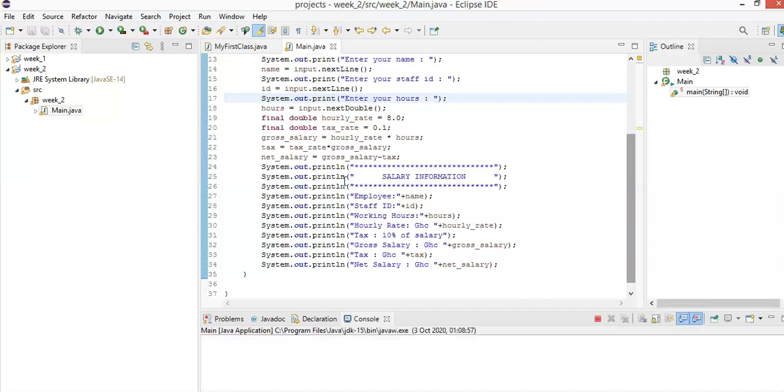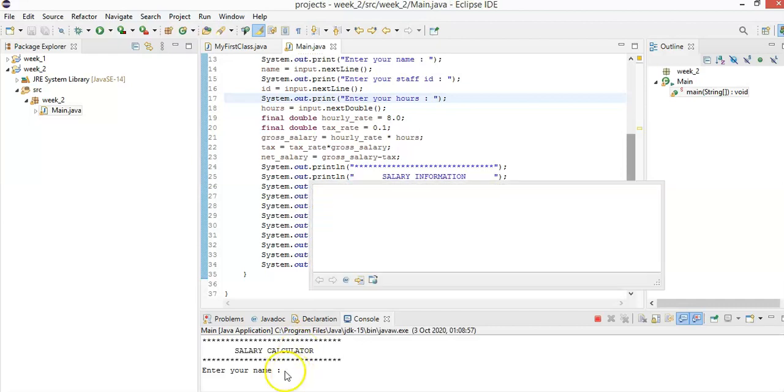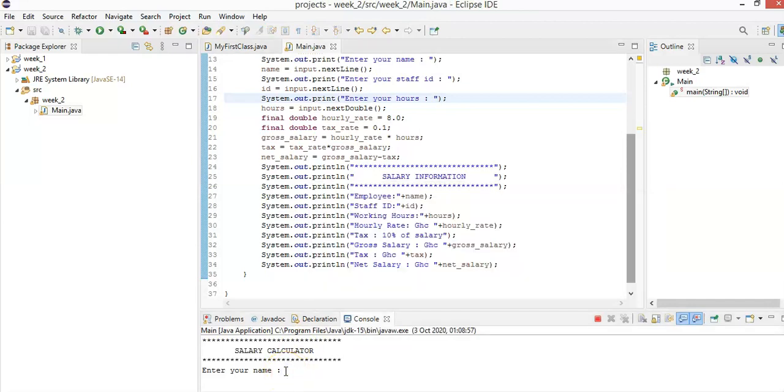Okay, so the name, Godwin Sean. Staff ID, say 2012. Okay, and hours worked, we can say 5. Okay, so that's the calculations in the value.